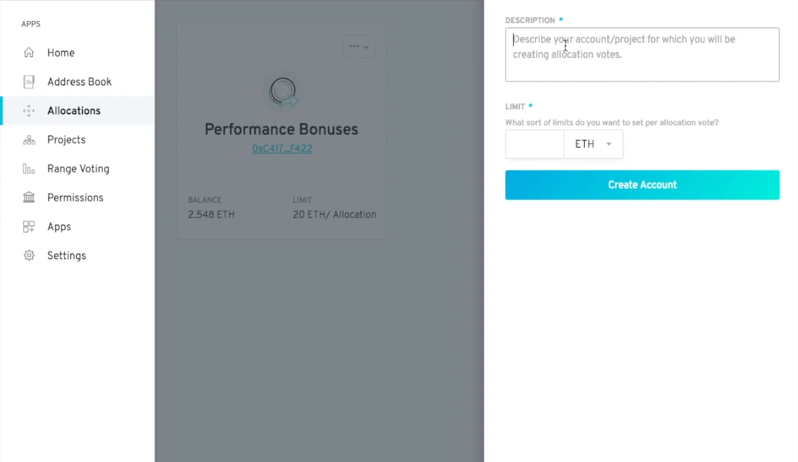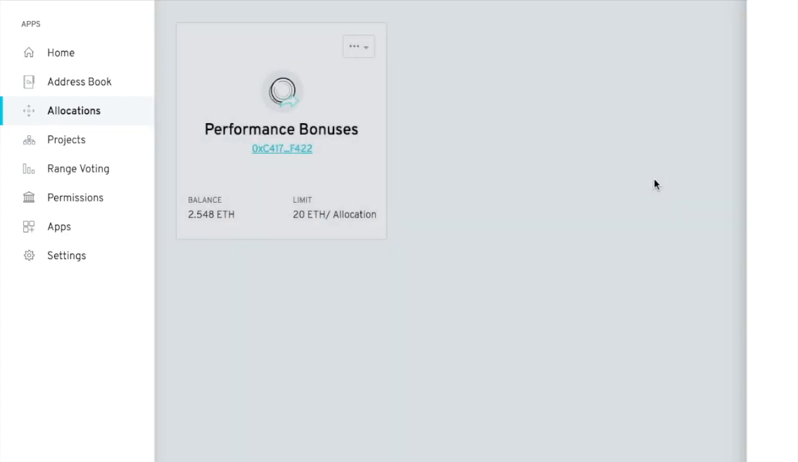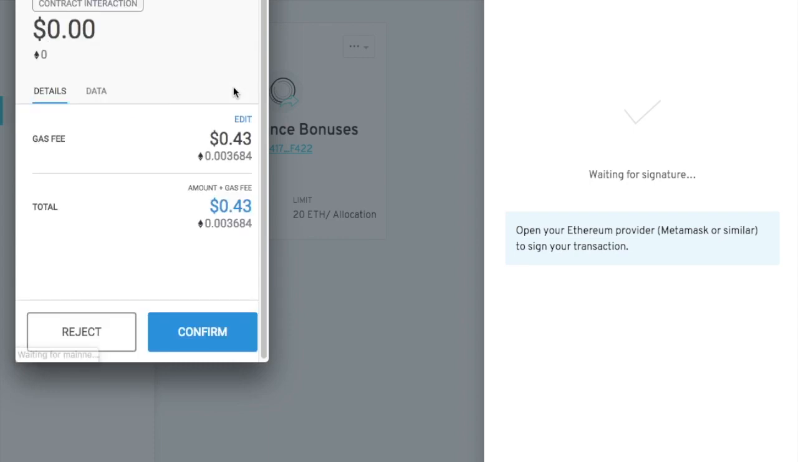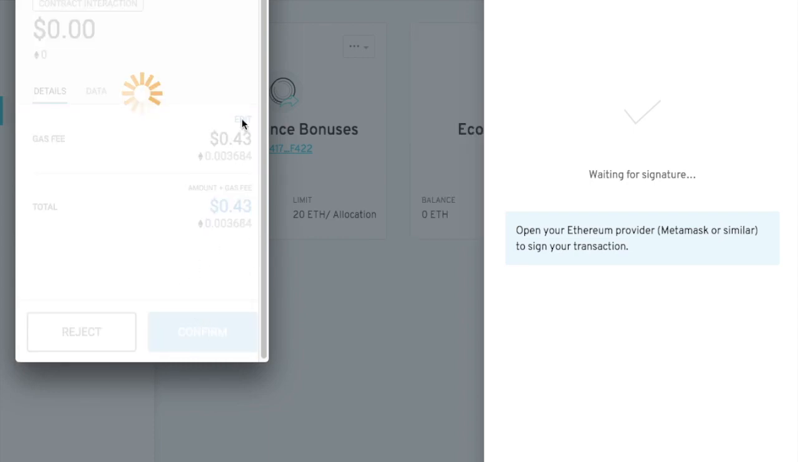Basically, you can just add a name. You can say maybe ecosystem fund and set a limit. And this just allows you to budget for different initiatives, or kind of set aside funding for different initiatives, and then further spend that funding in a way that utilizes range voting.